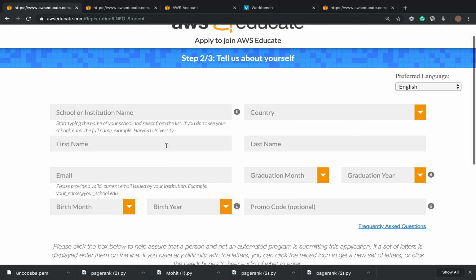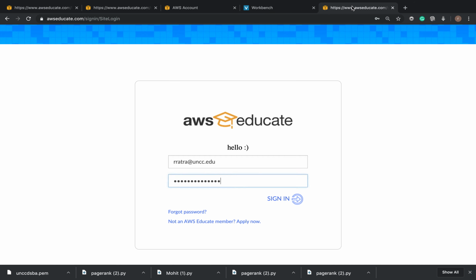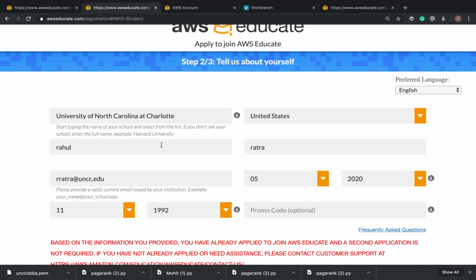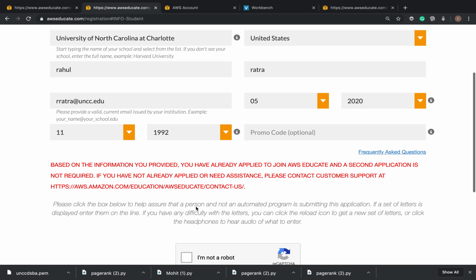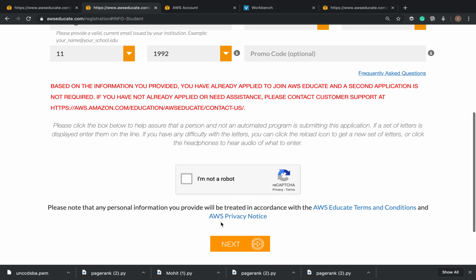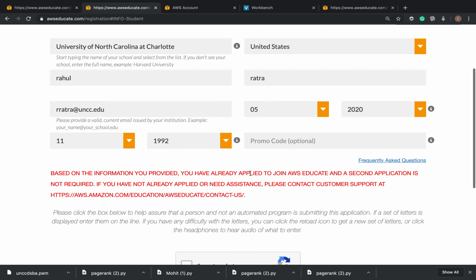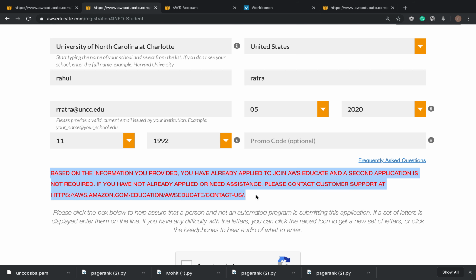Post that, you will have to fill some basic details of yours. I have already pre-filled these details. You have to fill your university name, the country of residence, first name, last name, your email ID, your student email ID, your date of birth, and then click on next. Once you click on next, you will be sent a link which you have to confirm. Since I already have an account, I will get a message like this.